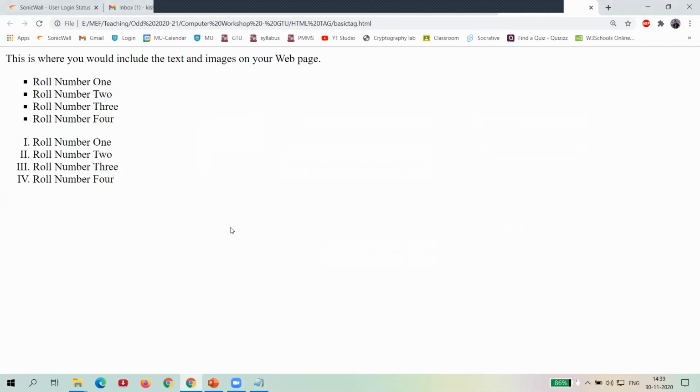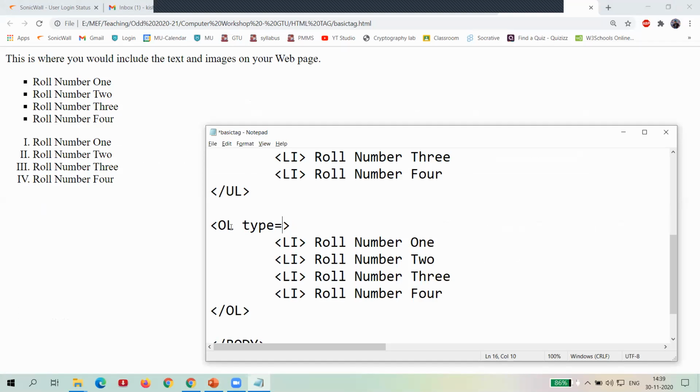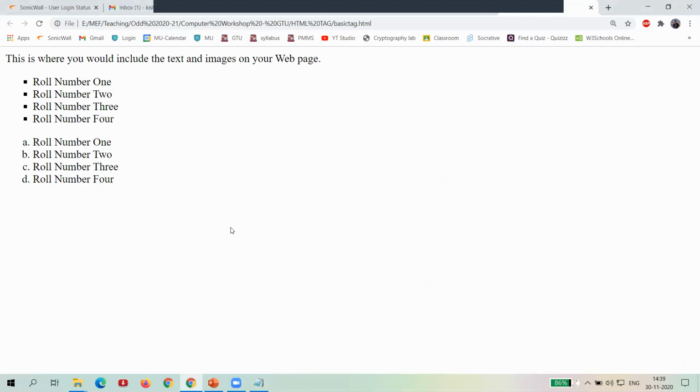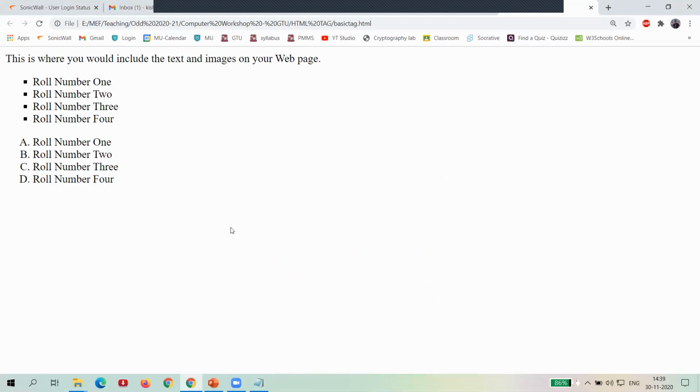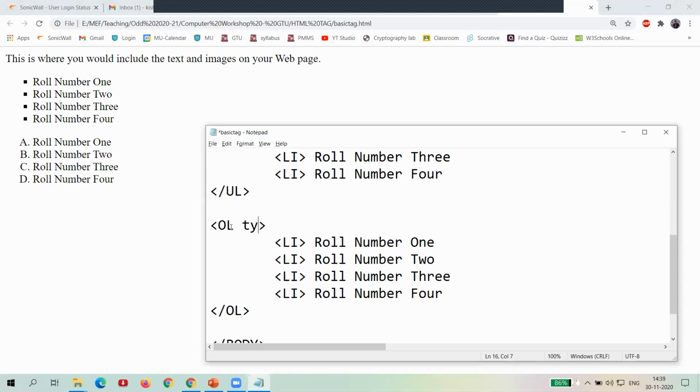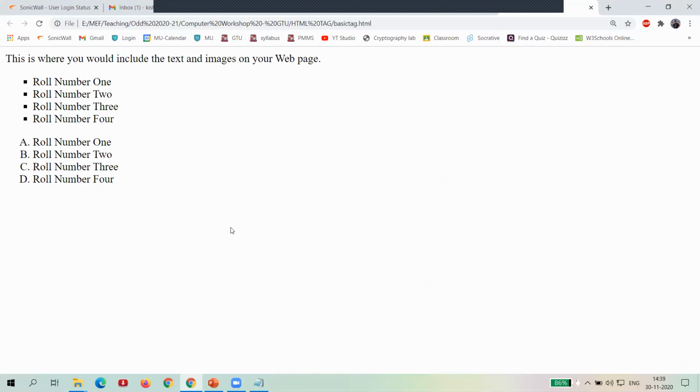If you have to represent an alphabet sequence, we use a small a. It starts from small a, b, c, d, and continues. In the same way, you can also go for capital, and you can see the capital letters. And if you do not use any, it's the default, which is represented with numbers 1, 2, 3, 4, 5, and so on.